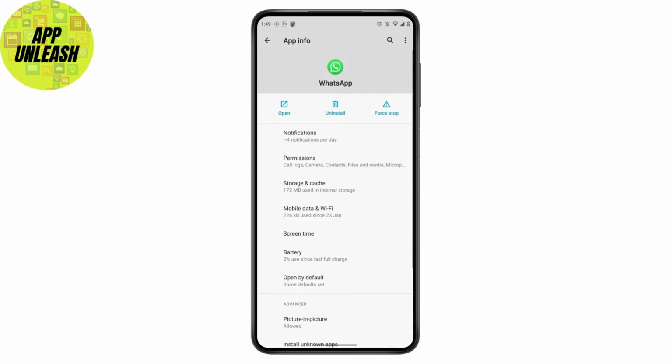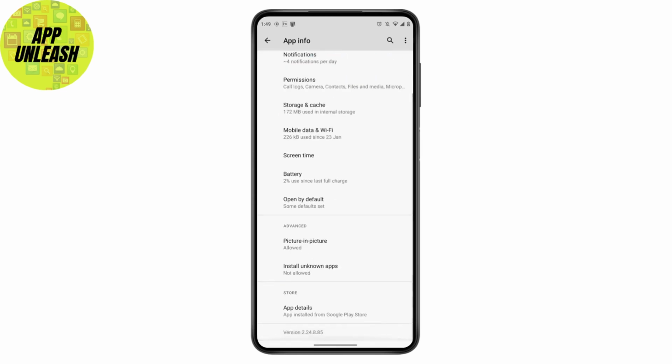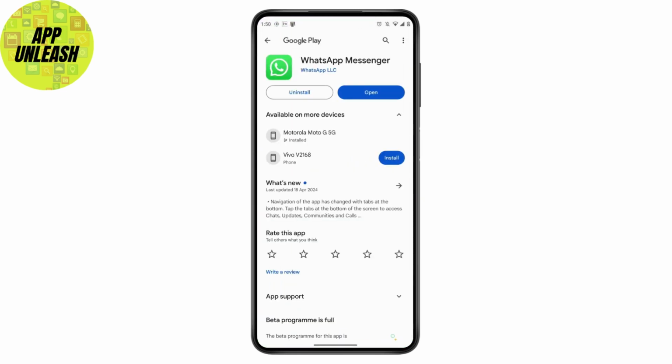After doing that, tap on advanced, scroll down and then tap on app details. It will take you to the Play Store, where you can check if your app has an update. If your WhatsApp application has an update, simply update it. Because of an outdated version of WhatsApp, you might face this kind of problem, and by updating your WhatsApp, you will fix your problem.